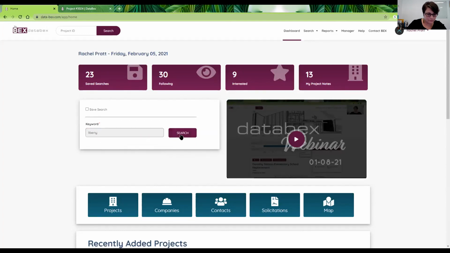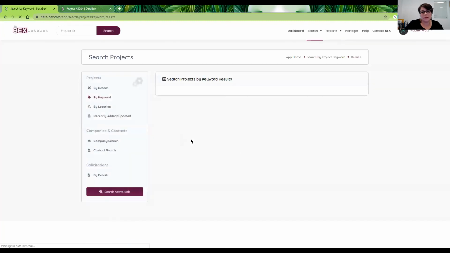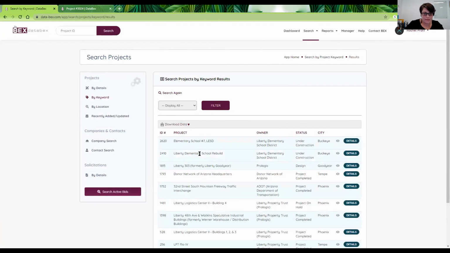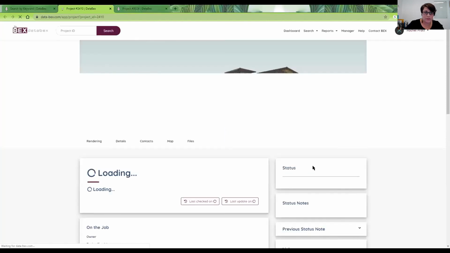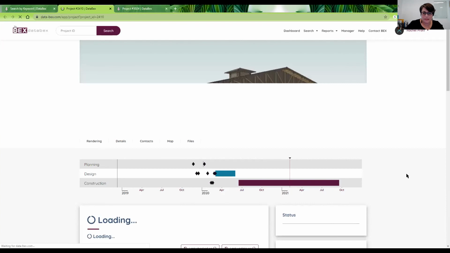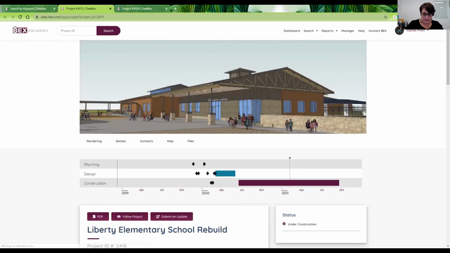I'm searching a keyword, Liberty. All right, let's see. We got Liberty Elementary School. And I know that we had somebody that signed up for our Zoom meeting today, Southwest Earthwork, I think. I don't know if they're on the line, but if they are, they might recognize this project.